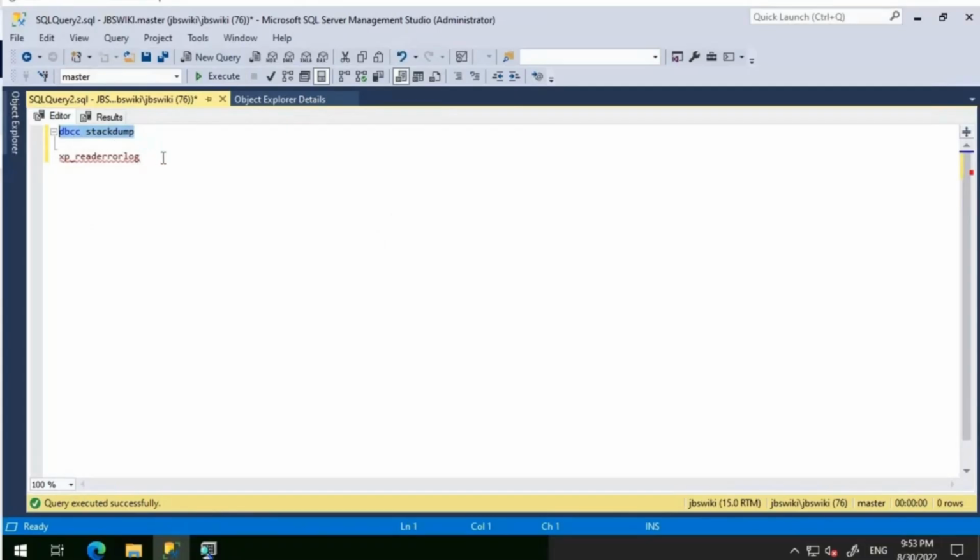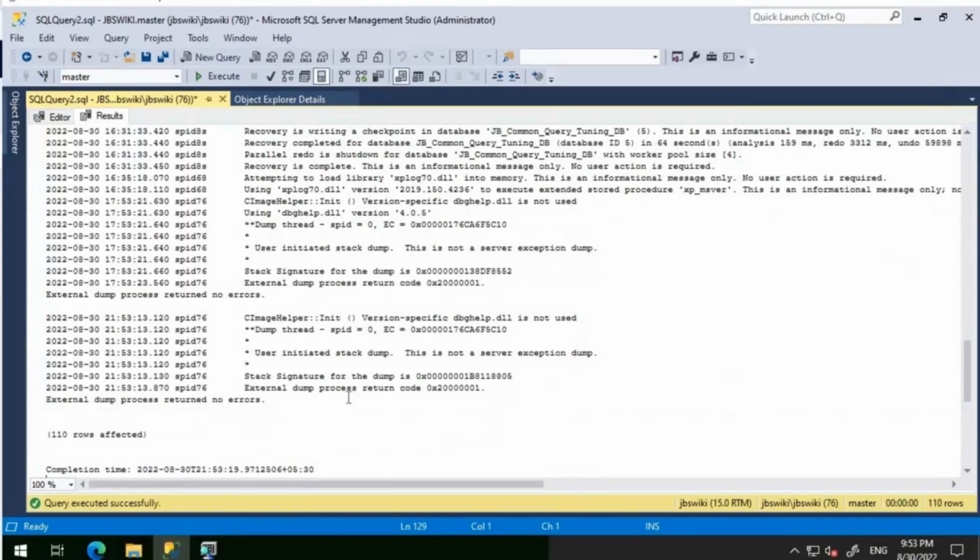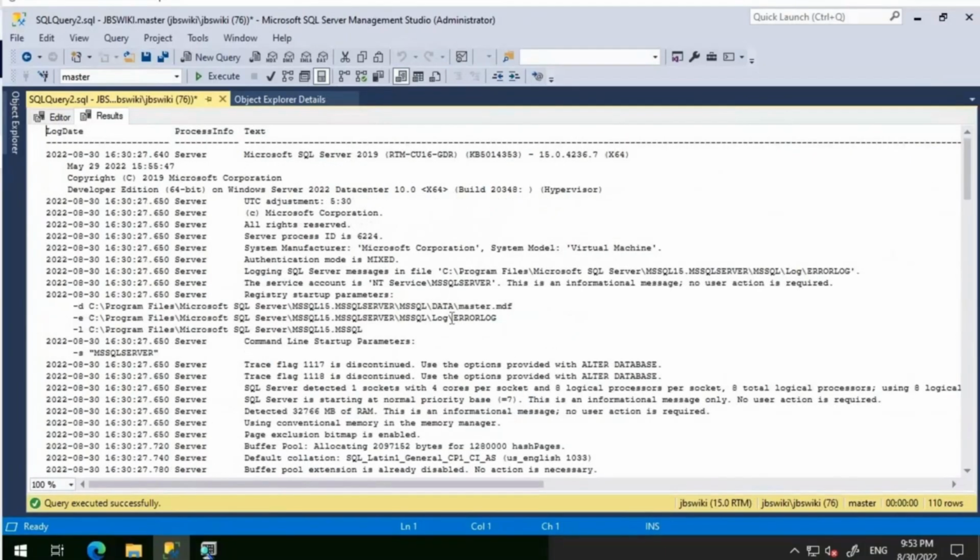This is completed. So I will check the location where the dump file is present, and then we will take it forward. Right now what I'm seeing is that there is a dump created. It is basically mentioning that it's a user initiated stack dump and not a server exception. So let me go to the log folder. Let me get the details of the log folder, and then let me try opening that.